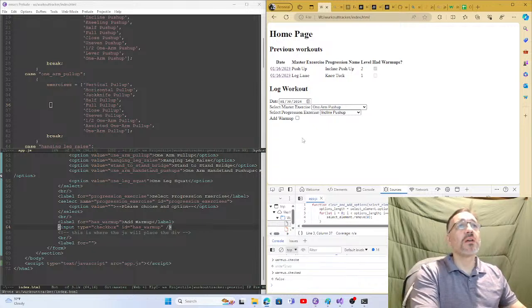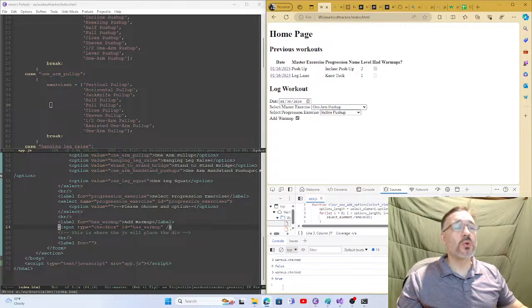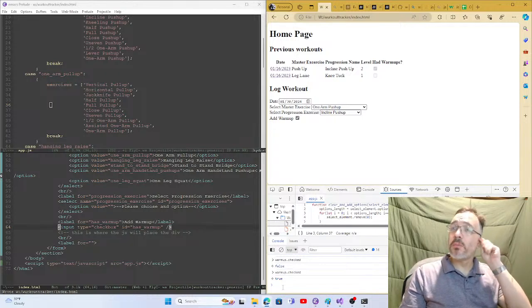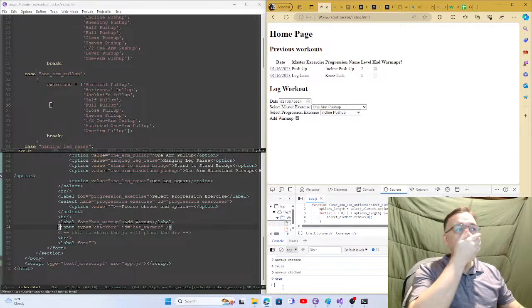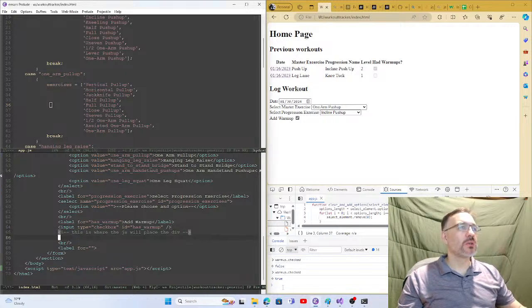It's false. If I check it, then it becomes true. Okay. So this would be toggle. So we would actually be toggling. So we are actually going to be toggling this div here. Okay.